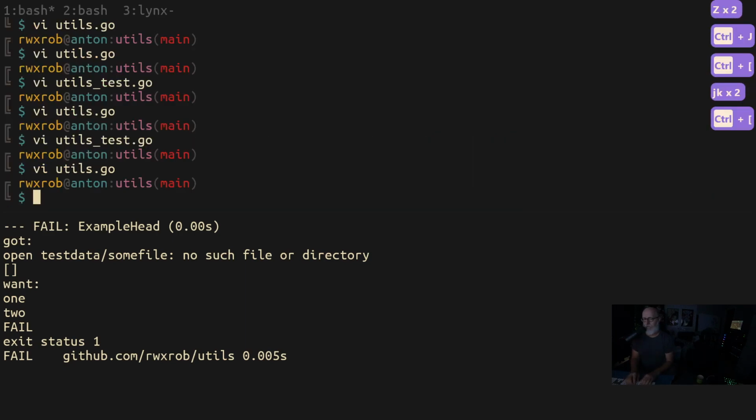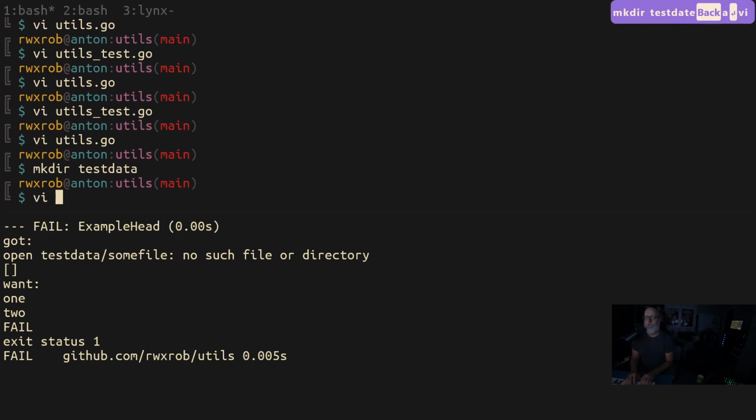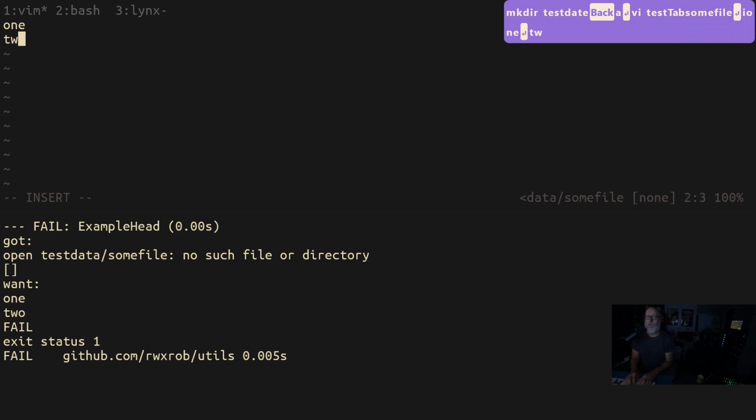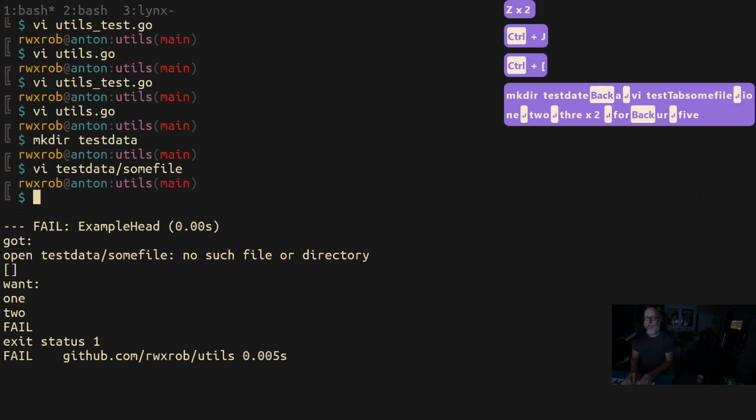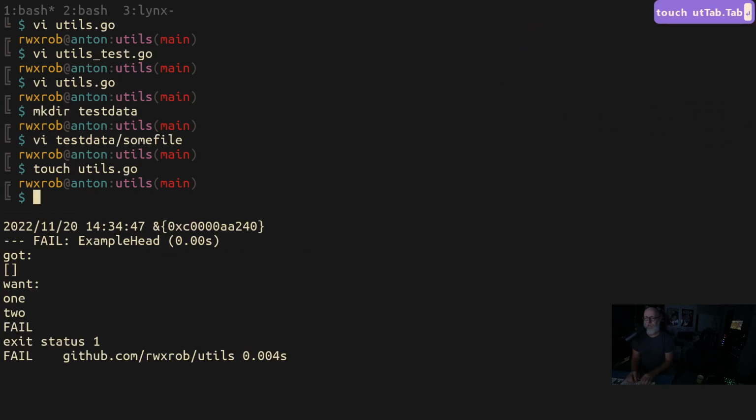Let's go actually add a file there. So make directory test data. And then we're going to edit test data, some file. And we're going to put 1, 2, 3, 4, 5. How about that? And let's actually rerun our test. There we go. Hey, look, there's our file pointer. Our file pointer opened up. It wasn't nil. We didn't get an error.